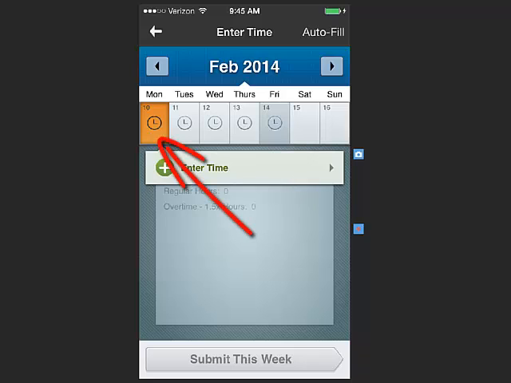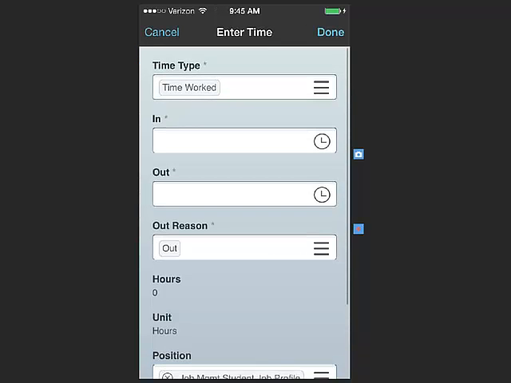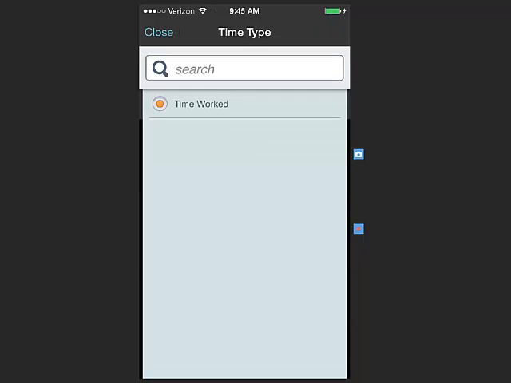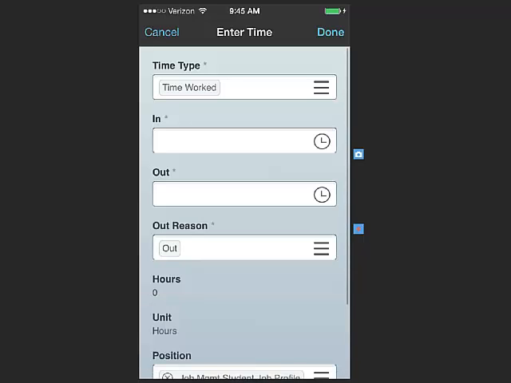The first step is to touch the day that you want to enter your time and then touch the green plus enter time button to access the time entry menu. Now we can enter our time. The time type will default to time worked. If you're presented with more options, please check with your department's time initiator or the ESC for more details.